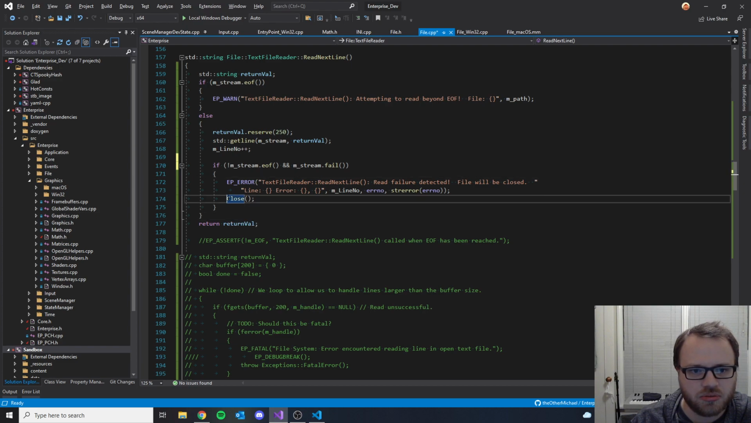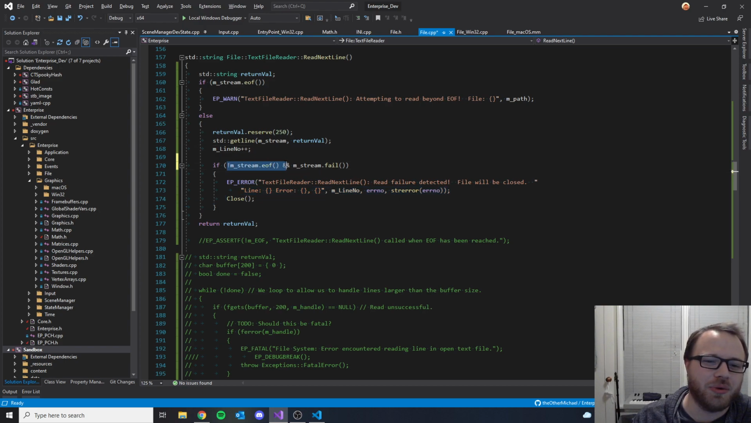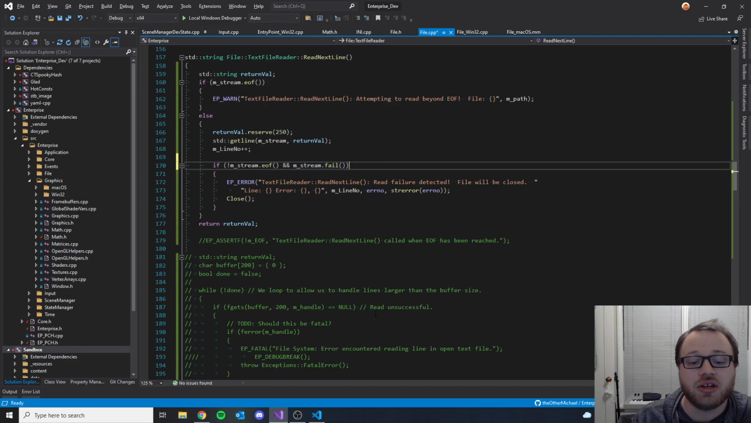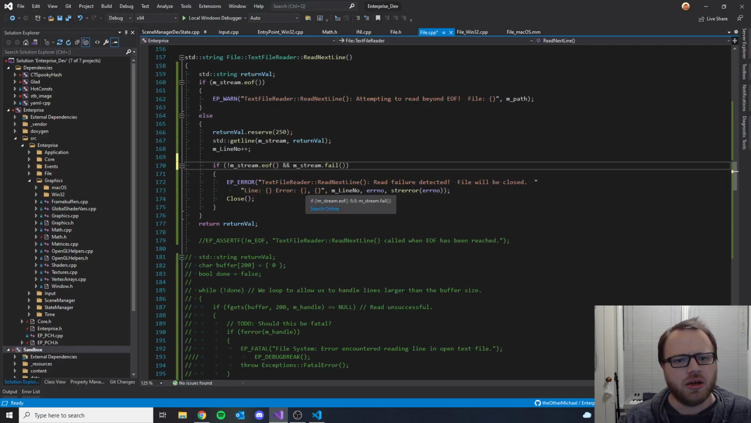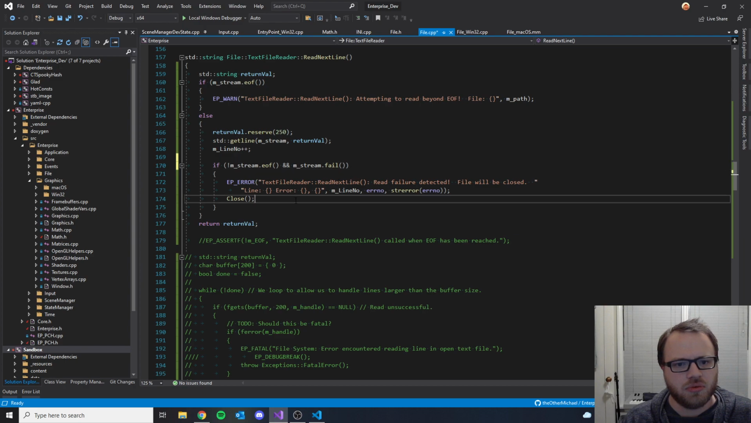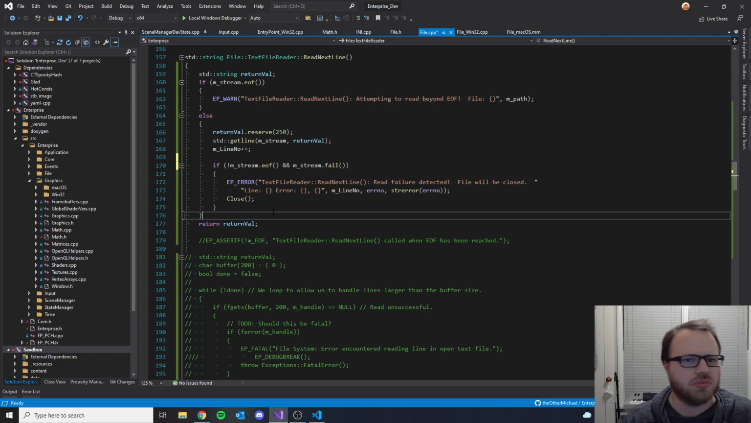Otherwise, wait, then we will not move on. If we're not at the end of the file and we have a failure to read characters, including just newline characters, so a line can be empty before the last line, then we will. Yeah. Okay. Good. So that should be it.